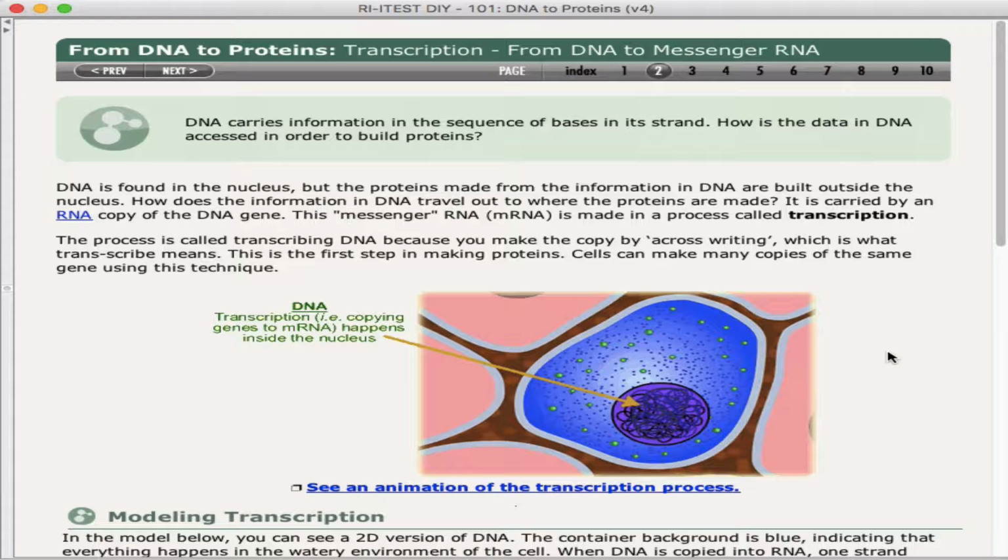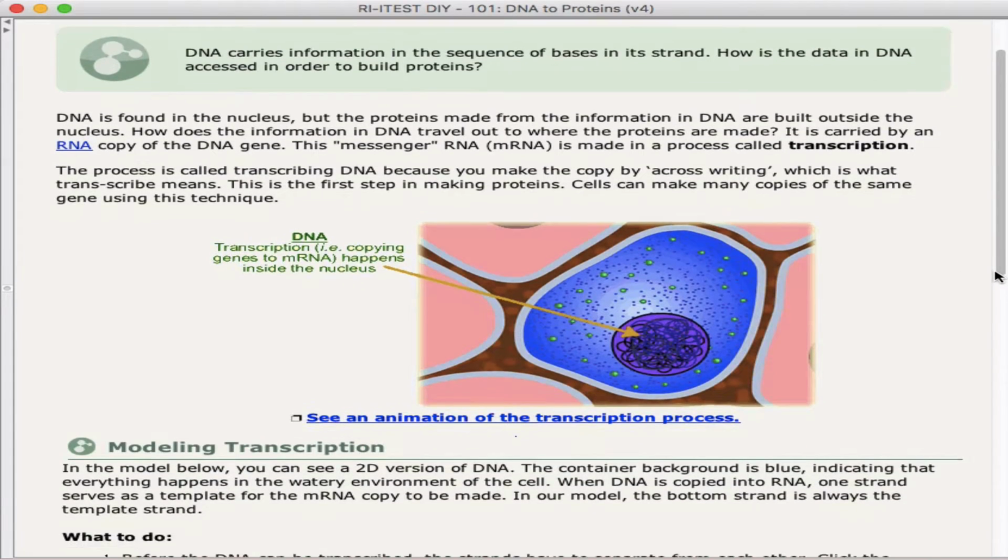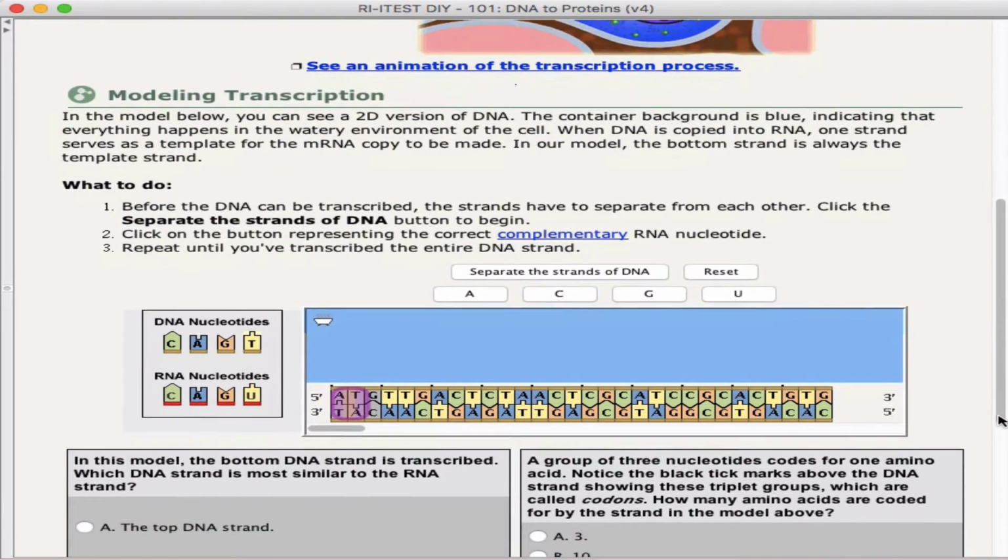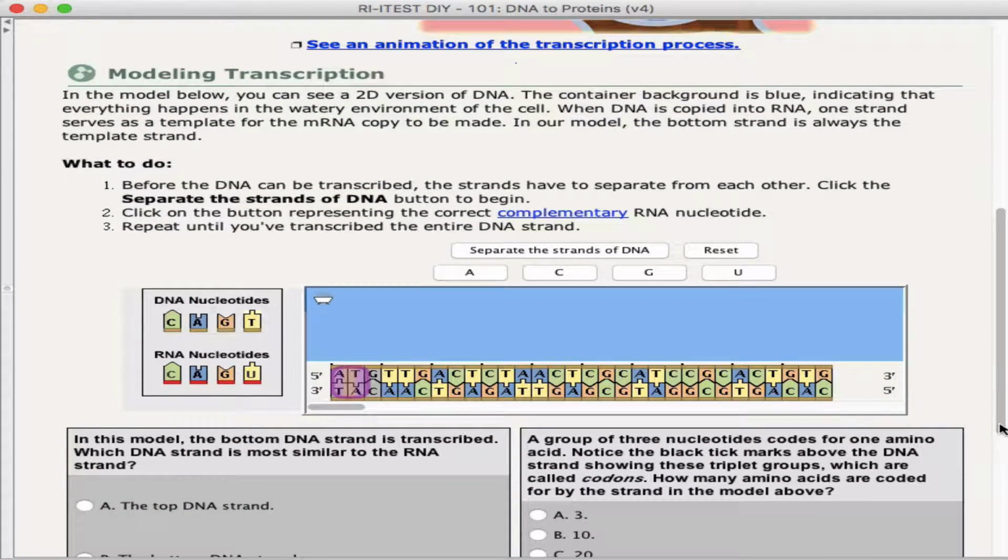And so the key here is kind of getting an idea of what transcription is. And actually, I think I clicked on this before. I don't actually think that that's transcription. There's one of them that didn't work. But so down here, what you're going to do is model transcription. And so keep in mind this is in the nucleus, and this is DNA.